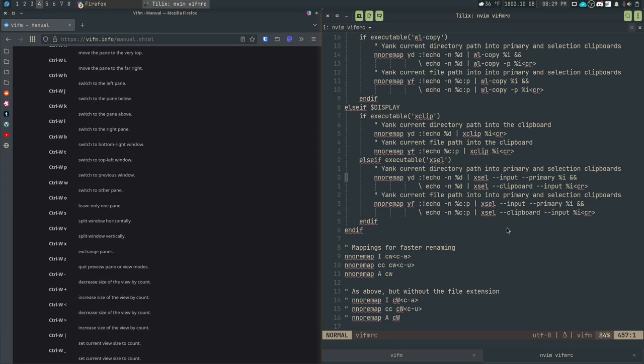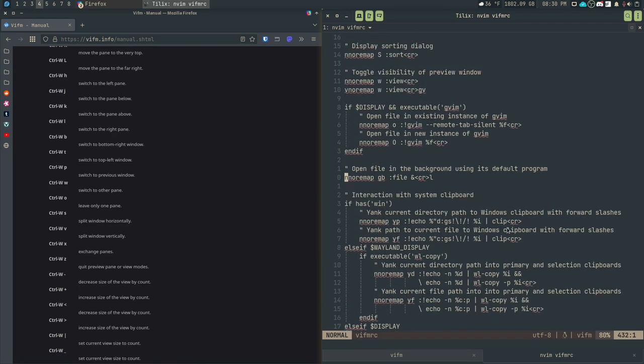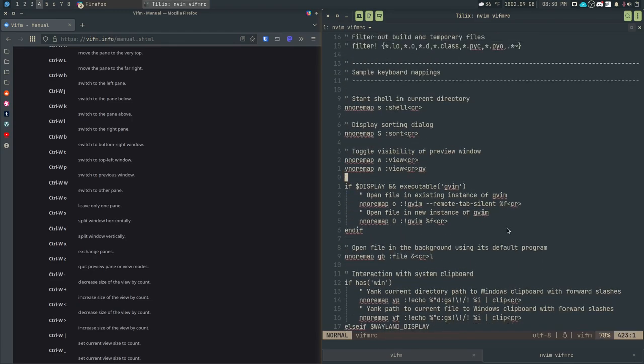It has a whole bunch of key bindings here to show you the way it's done by default. So they have bindings here for faster remapping, or renaming, I should say. They have bindings here for executing files in GVim if you use GVim. A lot of this stuff could be taken out if you don't use GVim, so you can make this file simpler if you wanted to.